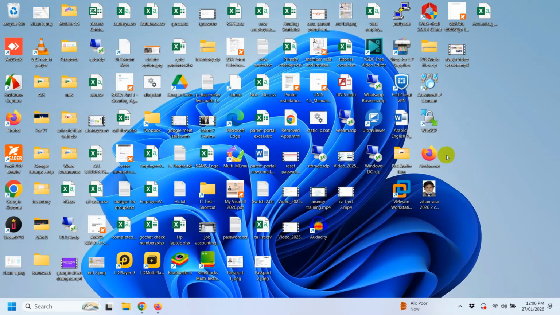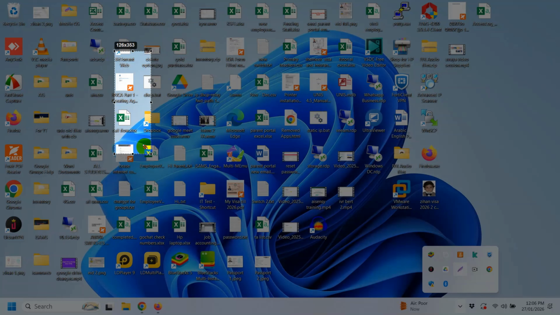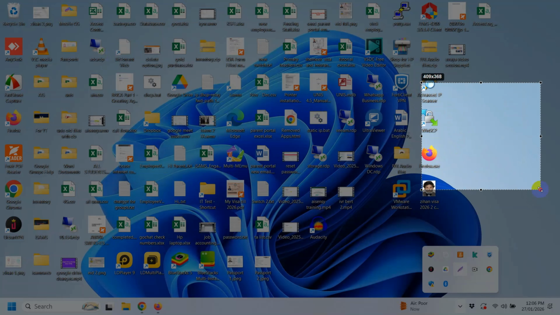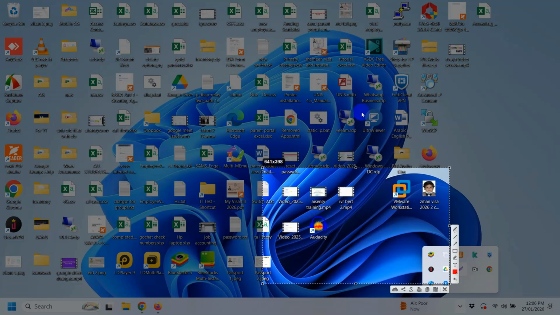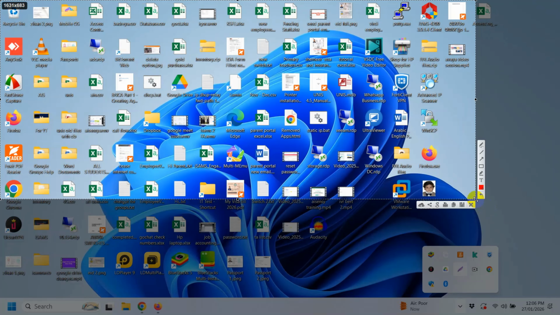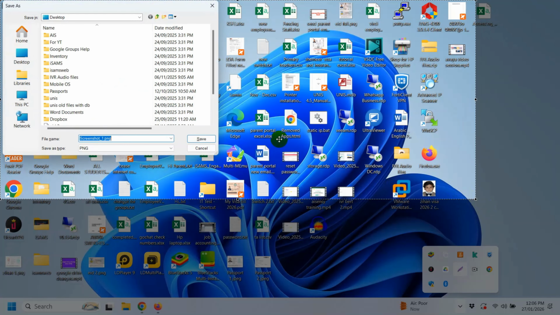And there is another software which you can use, which is called Lightshot. Using this tool also you can make custom screenshots. This is a very user-friendly screenshot option, and you can edit as well. You can save after you edit this particular screenshot.